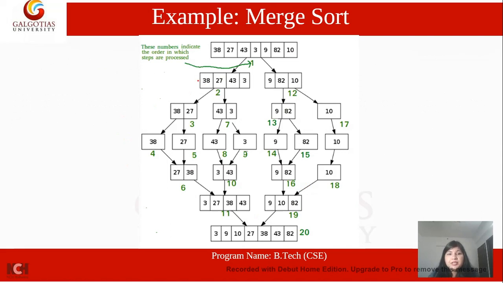Here I have already written the number of the order in which the steps are processed. So let us start with this. As you can see, there are 7 elements in this example and this is unsorted. I am writing in short. Now it is going to divide in two halves. Because there are 7 elements, we cannot divide equally. So we have one portion of the array with 4 elements and another portion with 3 elements.